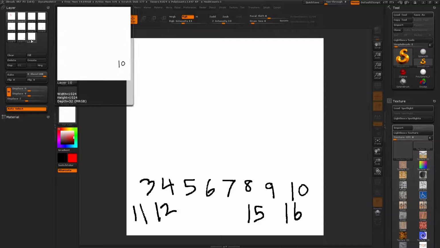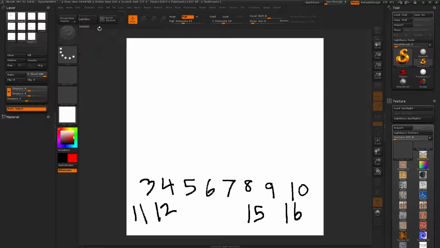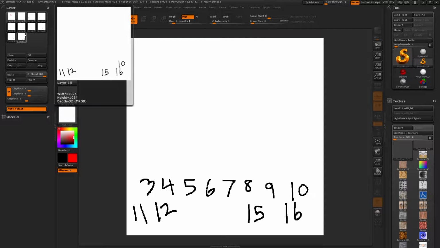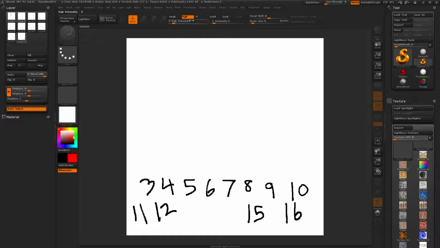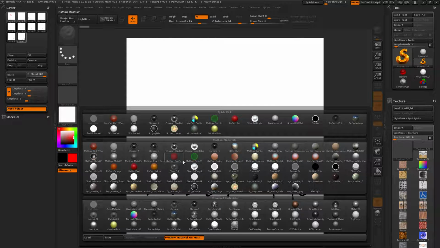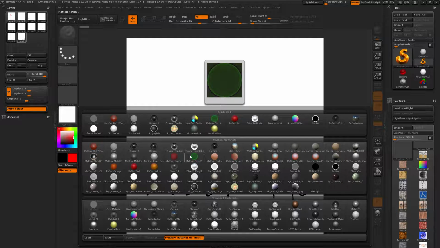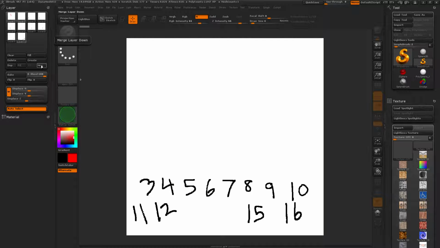Okay, 12 to 11. That didn't seem to have any effect. Now, just to make sure it didn't have any effect, let's turn this real low. Then merge down. Okay, so 12, 11, 10. That didn't seem to have any effect. Okay, that doesn't seem to matter. Let's go to material. And let's change the material real quick. MatCap Satan. Ooh, scary. Okay, 10 to 9, merge.